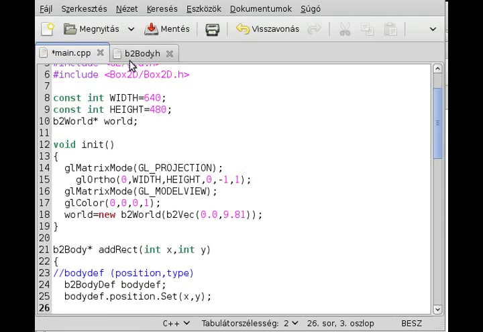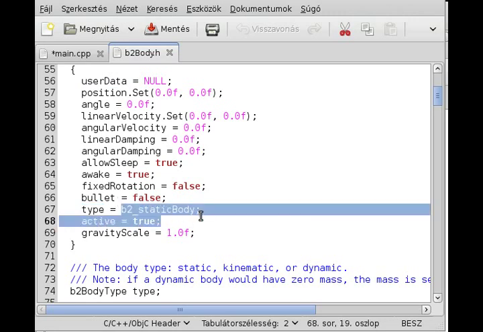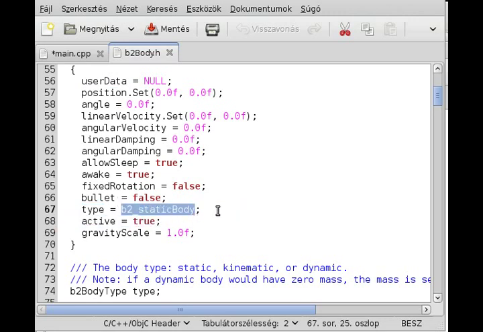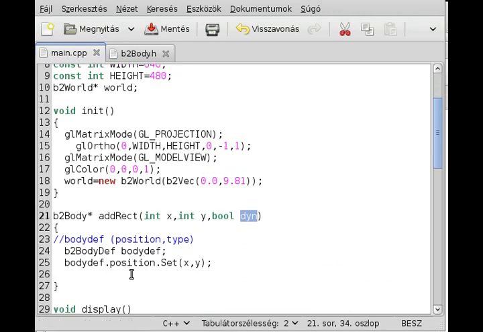The next thing you should usually set is the type right here. The default type is static body, which is usually not the right way. So you usually want to have dynamic bodies. Of course you want static bodies too, like the ground, but you also want dynamic bodies, so you will usually set this type to the type which you want. Okay, and let me get it as a parameter, so bool, and I just call it dyn. If this dyn is true, then it will be a dynamic body.